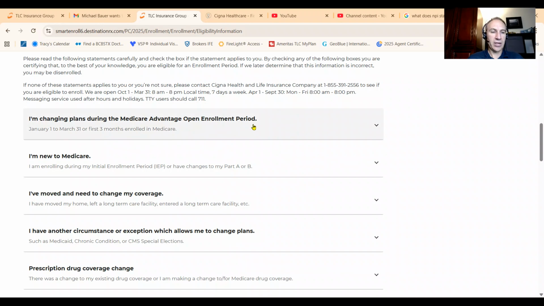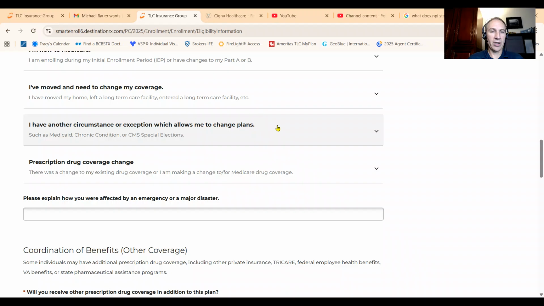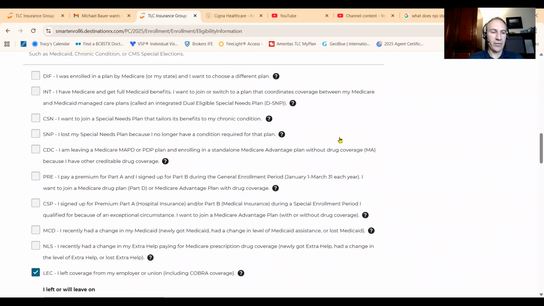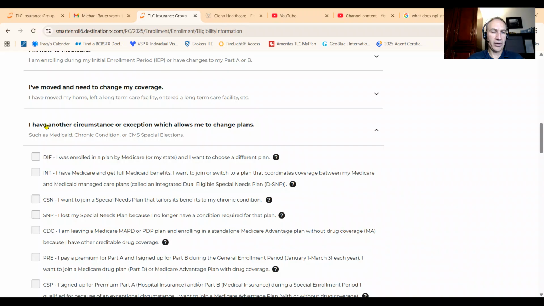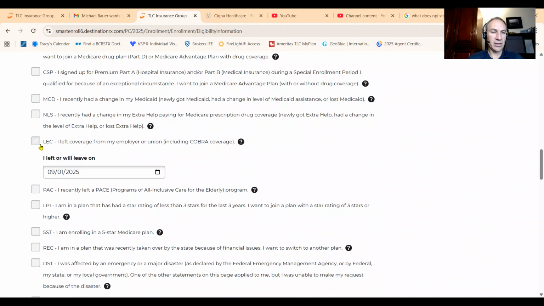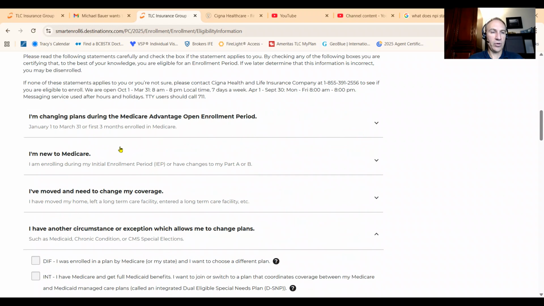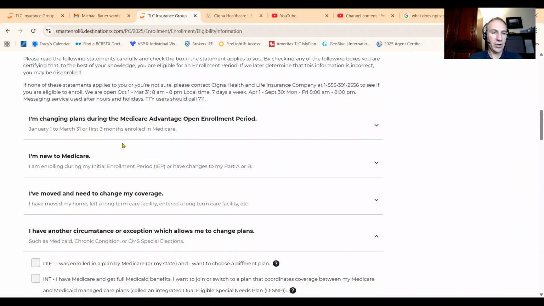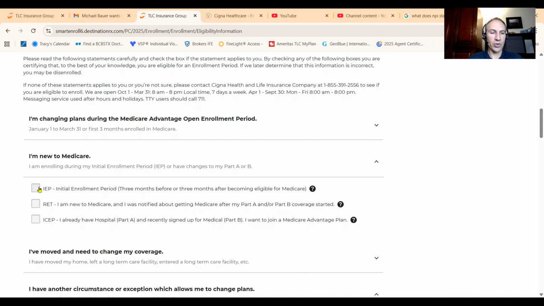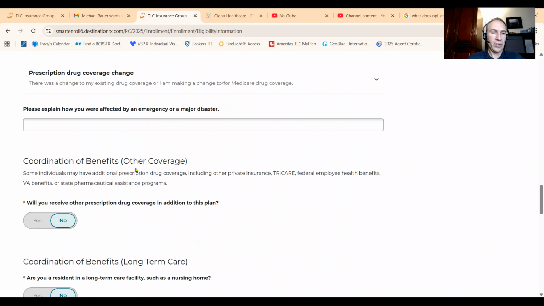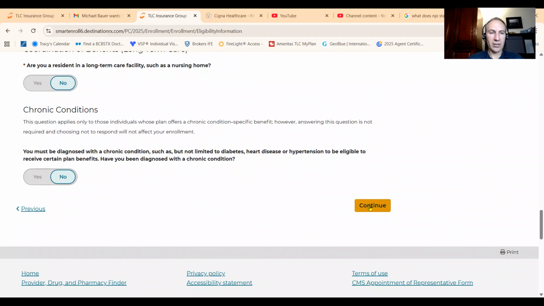But let's say you have another situation. Maybe you are going off of employer coverage. You could come here under this. I have another circumstance. This is loss of employer coverage, and you put in the date that you're leaving employer coverage. Or if you're new to Medicare, I think that one is normally more up to the top. You would click this over here and then check initial enrollment period. So then you come down to the bottom and click continue.